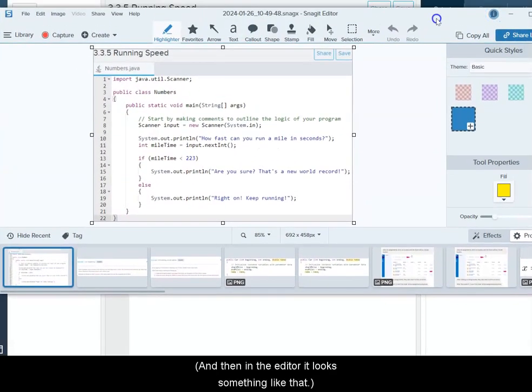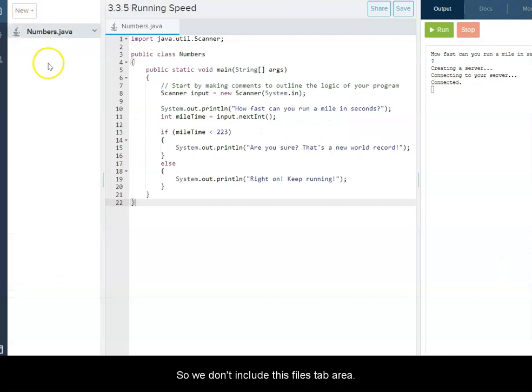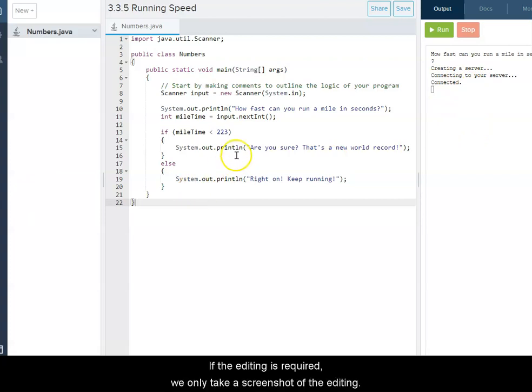So, and then in the editor, it looks something like that. Okay, so we don't include this Files tab area. We don't include the output window. If the editing is required, we only take a screenshot of the editing.